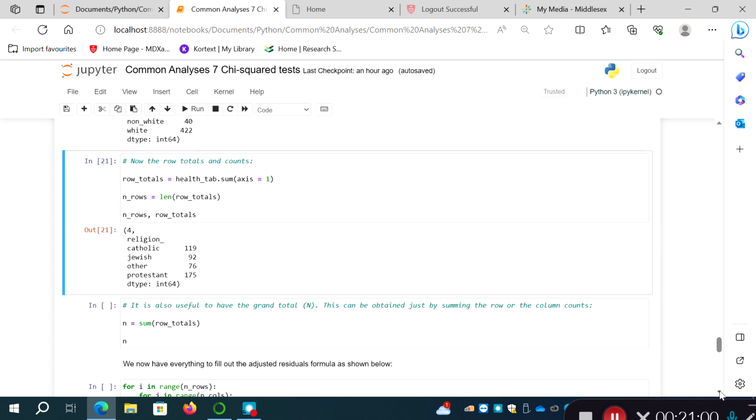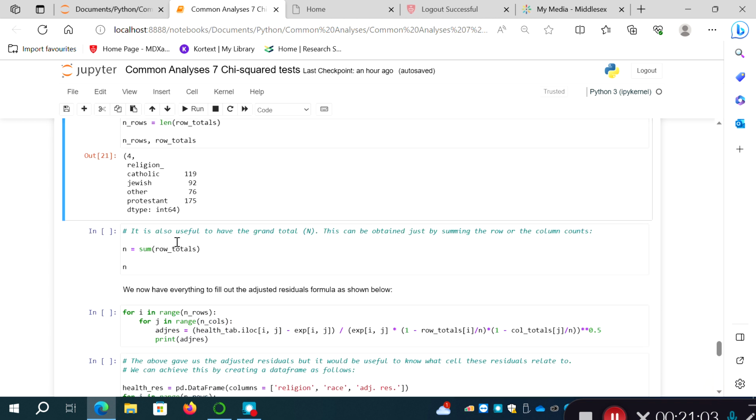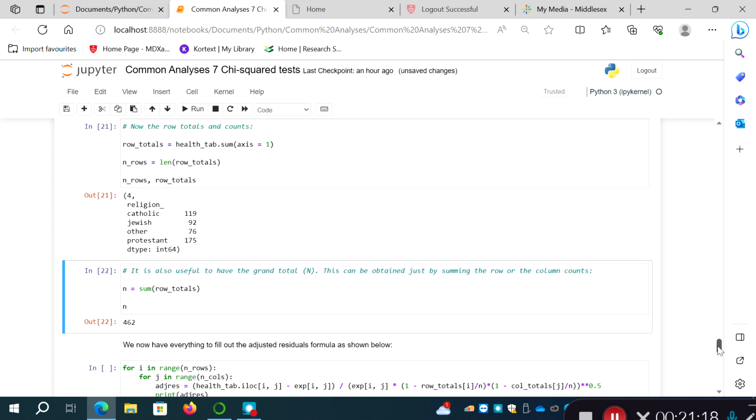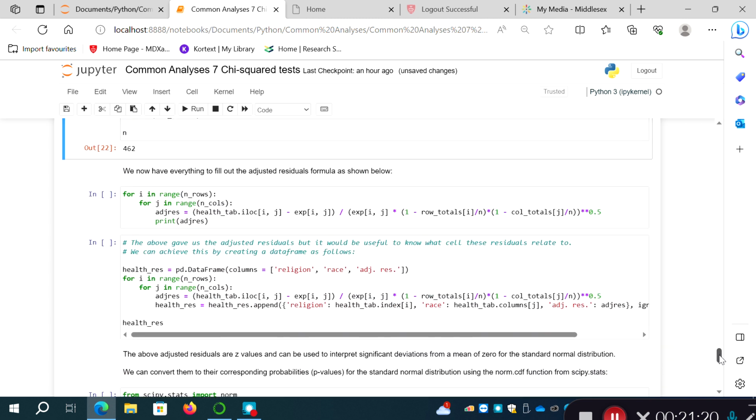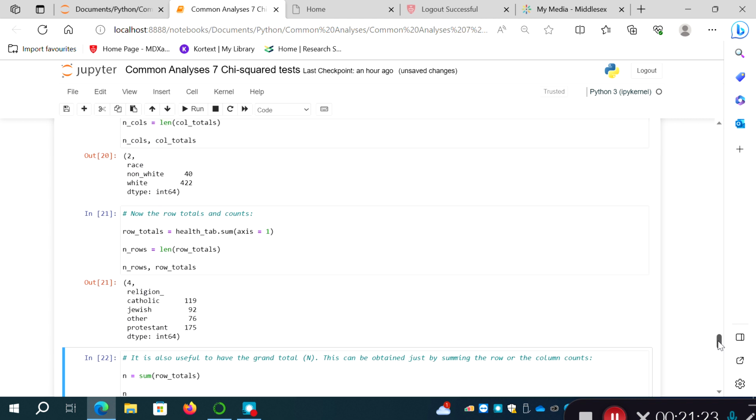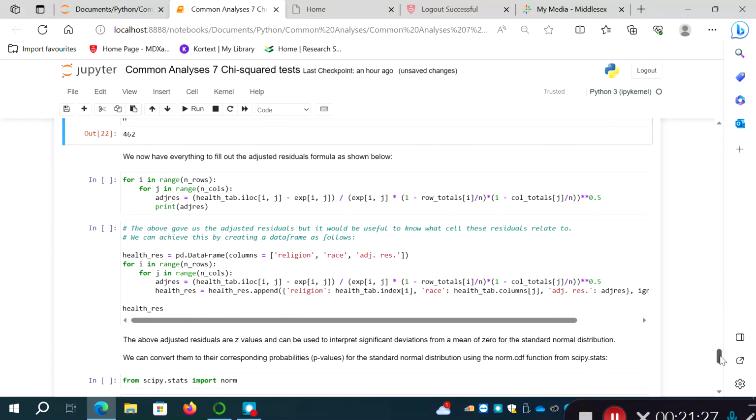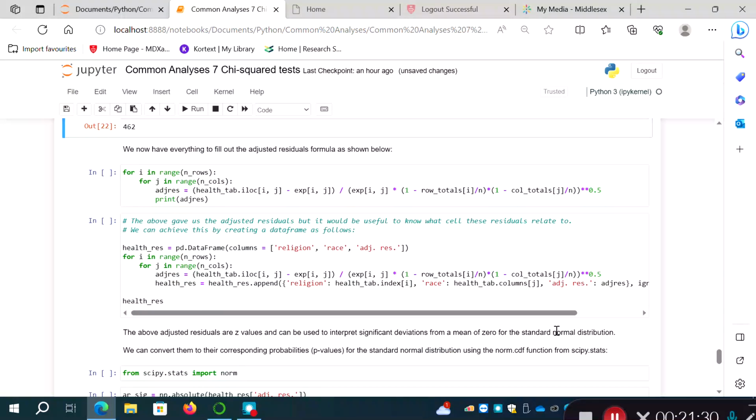It's also useful to have the grand total. So we're going to obtain that, we're just going to take the row totals and sum over the row totals, which remember these 4 values here. If we print that out, it gives us a total of 462. So maybe we've got some missing values. Okay. So with that, we've got row totals, column totals, we've got the lengths of each, we've got a grand total. We now have everything we need to fill out the adjusted residuals formula.